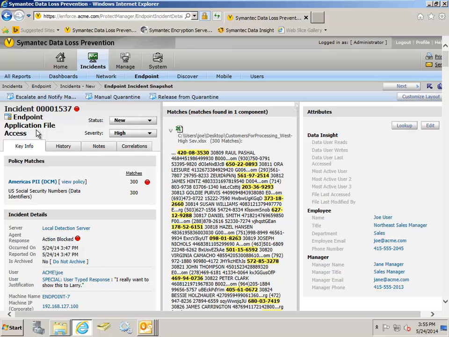And I just want to point out, this is an endpoint application file access incident, as we call it. The endpoint application file access feature of Symantec data loss prevention is really a strong one because out of the box it comes with many applications already configured in terms of coverage. But you can also go in and add basically any new application that appears on the market, anything that you think you'd want to cover in terms of preventing that application from handling your confidential data.